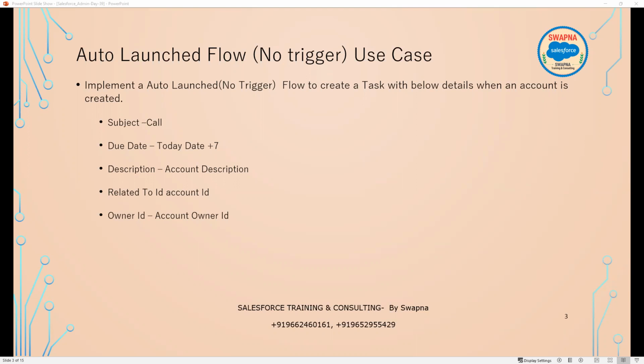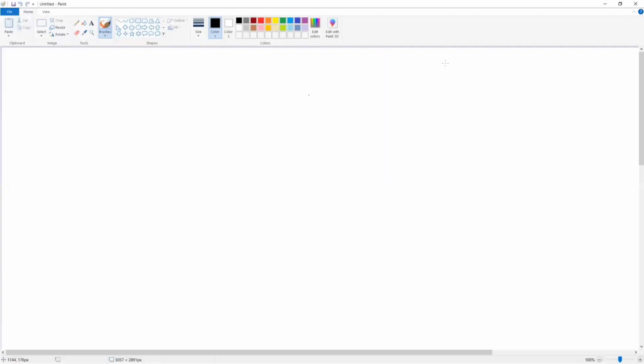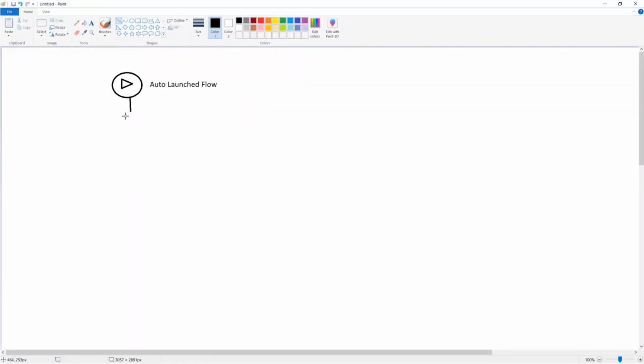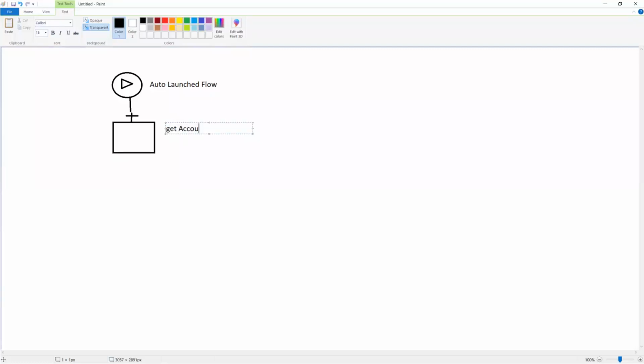So let me go to Paint. You guys try it; I'll just explain here. You know the record trigger. For the auto launch flow, you will have a start of the auto launch. This is the auto launch flow we are going to try. When you try it, it asks you to select an element. The scenario is: whenever an account is created, you need to create a task. So in the auto launch flow you need to use an element, which is Get Account Details.